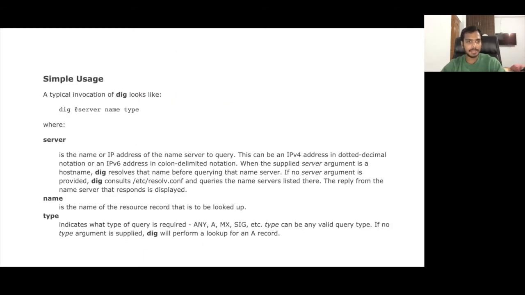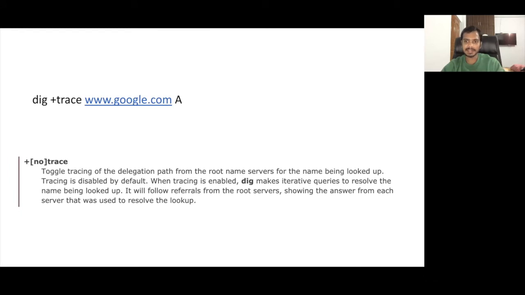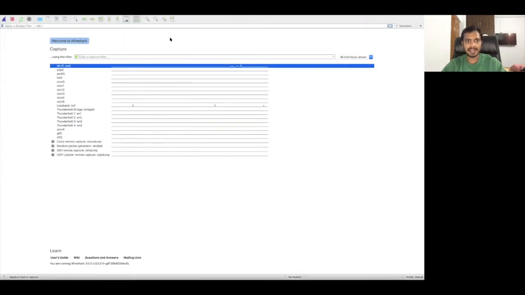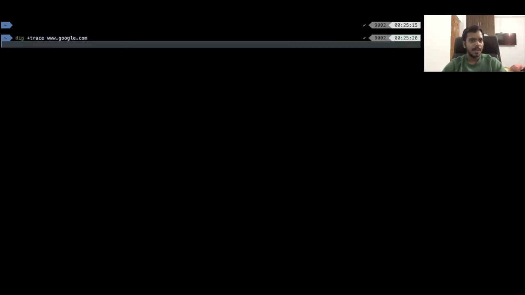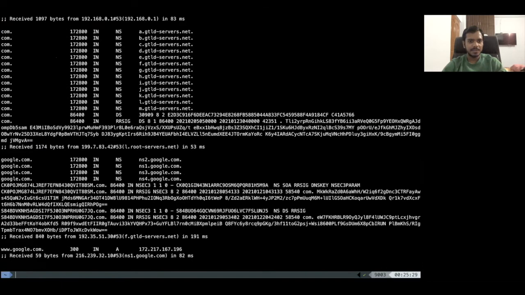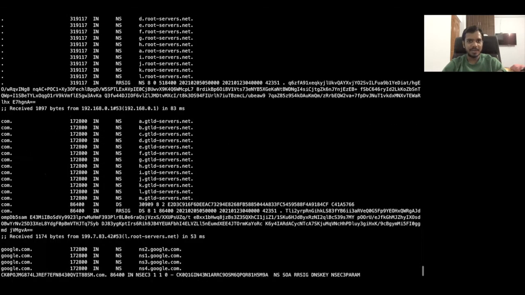But what dig +trace does is make all the queries iterative. So now, this is Wireshark here. We will of course start capturing packets, so I will just click on this. Okay, the packets are getting captured. On the command line, we will run dig +trace and then google.com. By default it's an A record. Now you will be able to see how DNS actually works.